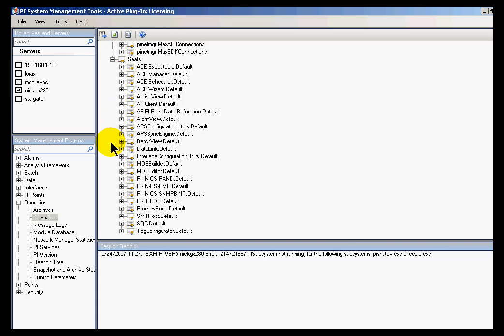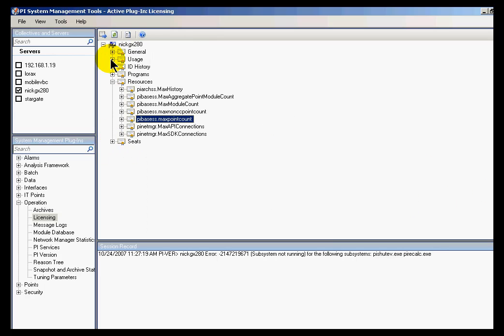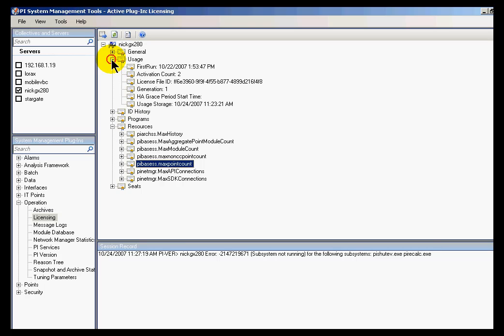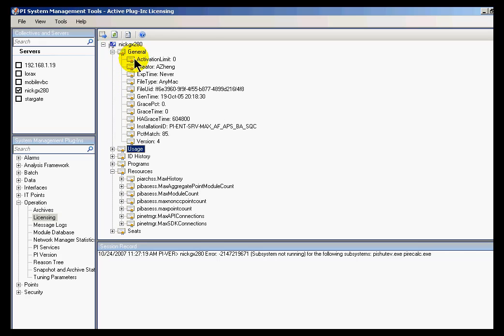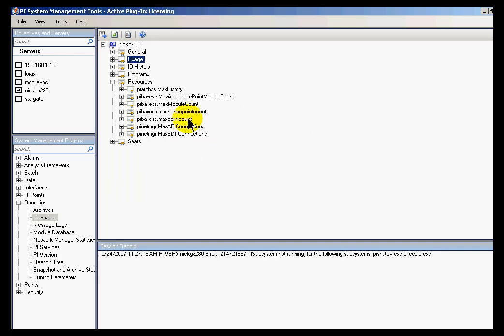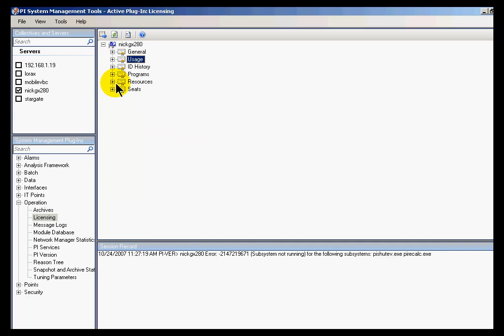You can also determine how many seats are available for the different clients. There are some versions of Pi that restrict certain client connections, and certain numbers of connections are specified there. So you also find just general usage information, when this was first run, etc. General information about if this is a timeout version, is there a grace period, etc. So all that licensing information is found within there. Again, probably not going to be needing that unless you're on the phone with tech support.